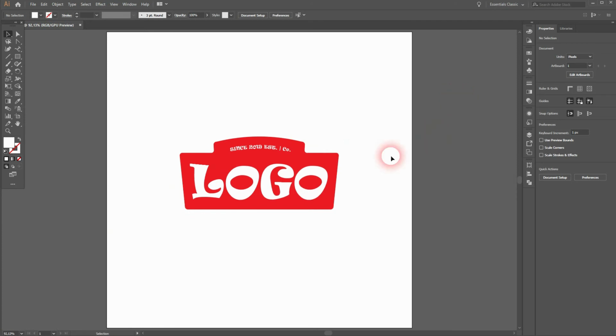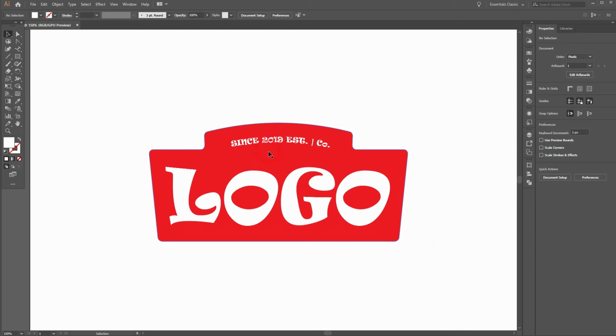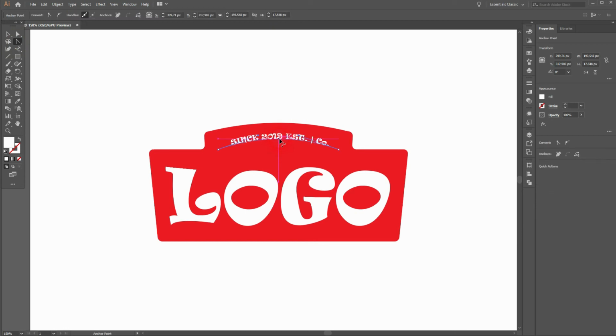And don't worry, if you don't like the curvature, you can simply click on it, use the anchor point tool again and adjust it. The type will be automatically adjusted to the new path. You can also use the arrow keys to put it a little bit downwards.